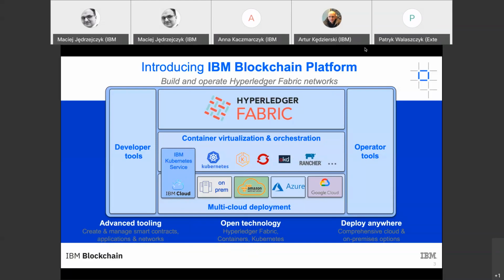What is important, the IBM Blockchain Platform is delivered as a set of containers which can be deployed on any orchestration tool like a Kubernetes, for example, which means that you can deploy the IBM blockchain platform either on the IBM Cloud, or on any on-prem environment, or any other cloud service provider like Azure, like Google Cloud or AWS.